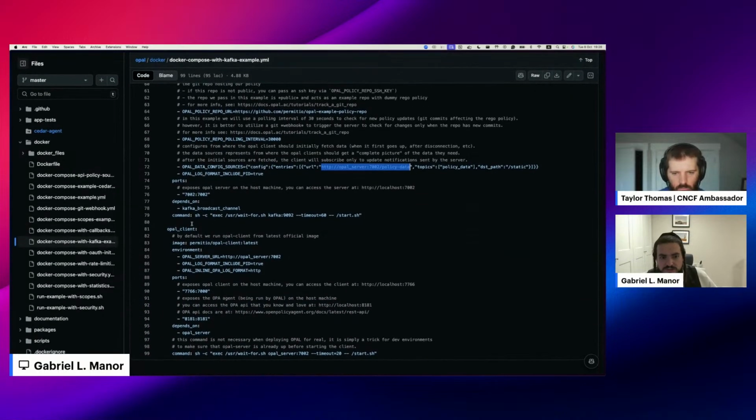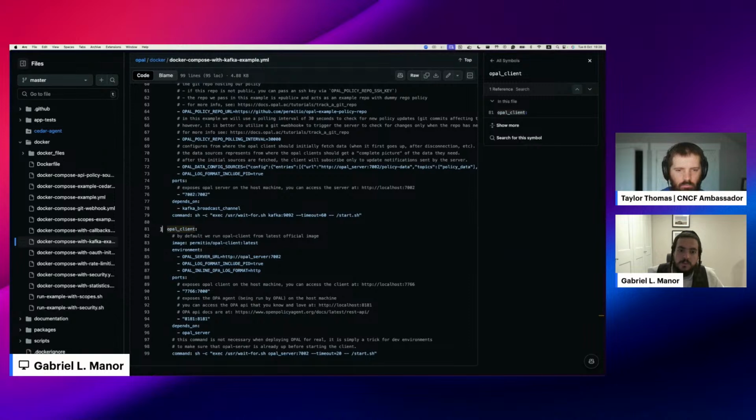And the most interesting thing is the OPAL client. In the same automatic way, we can deploy as many OPAL clients as we want. Again, here we only have one-to-one, but in most applications, that will be one to many.